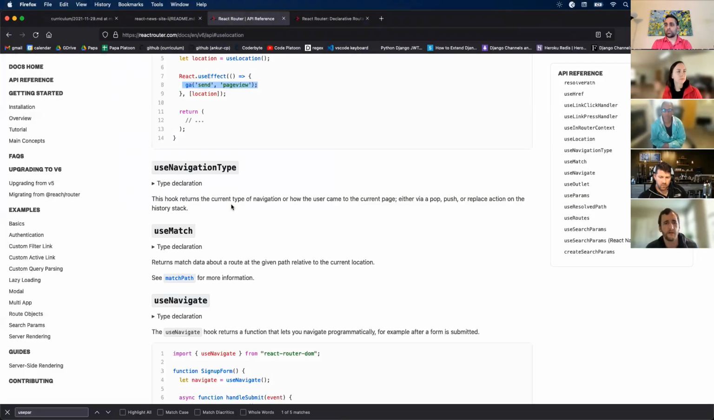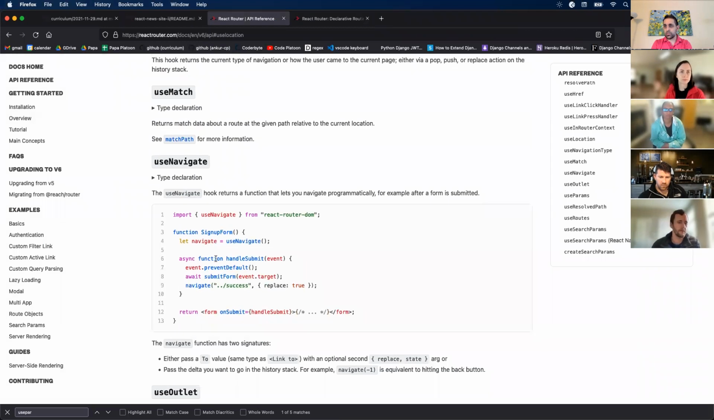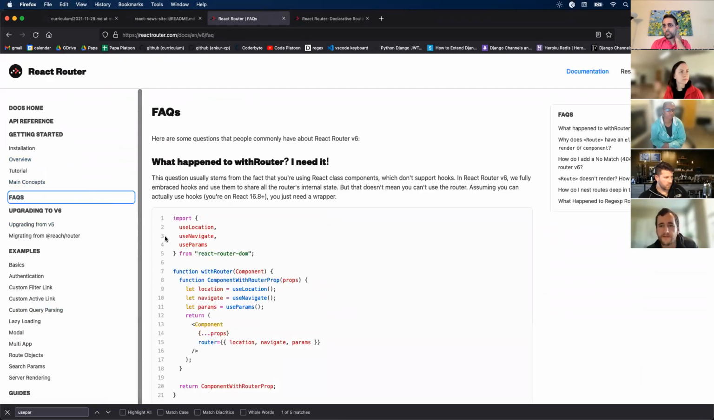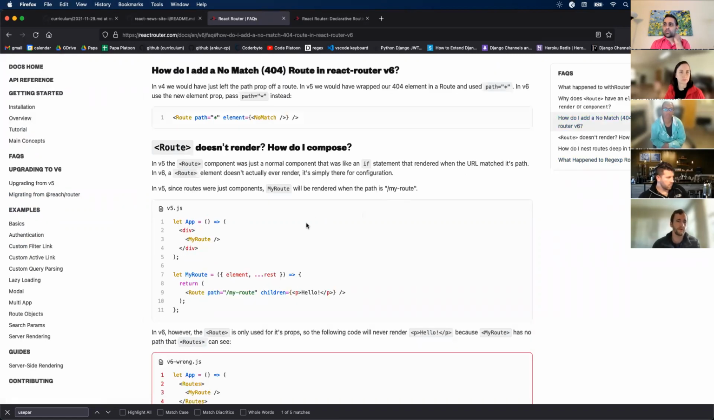Awesome. Glad that you're reading documentation better than I am. So where is it in documentation? On the left-hand side, go to FAQs. Ah, okay. And then on the very right-hand side, how do I add a no match 404? Perfect. Seth, awesome, great job. Great find here. So it looks like path with a star is a wildcard, so it's going to find anything.